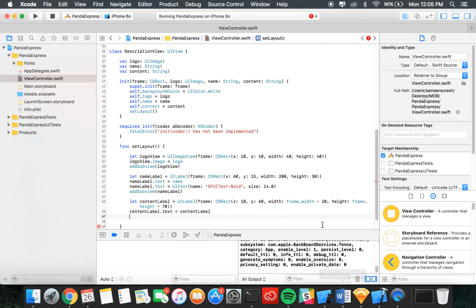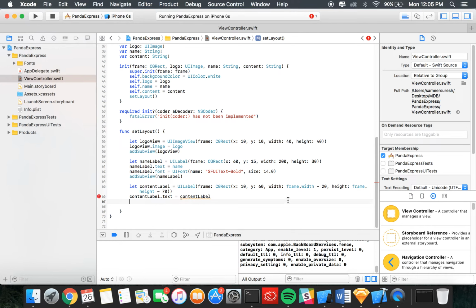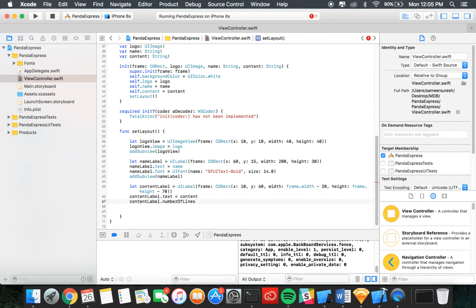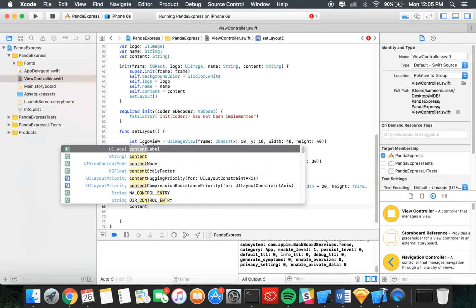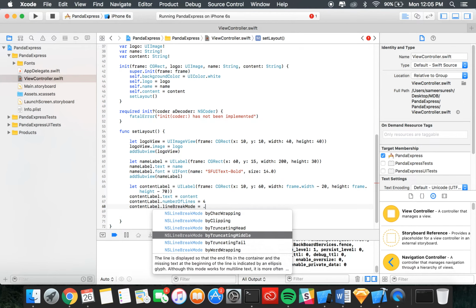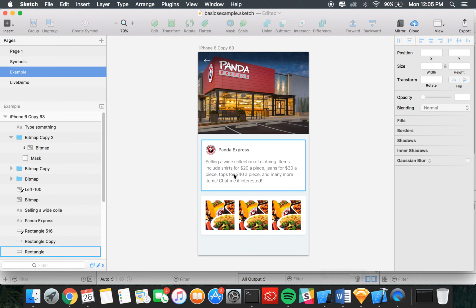Couple interesting things we'll need to do here. We want to make this a multiple line label. Oops, this should be content. So we can set the number of lines here, and we'll make it 4. We can set the line break mode, and we'll set this to dot by truncating tail, which means that at the very end of the string we'll end in a series of ellipses if it goes on too long.